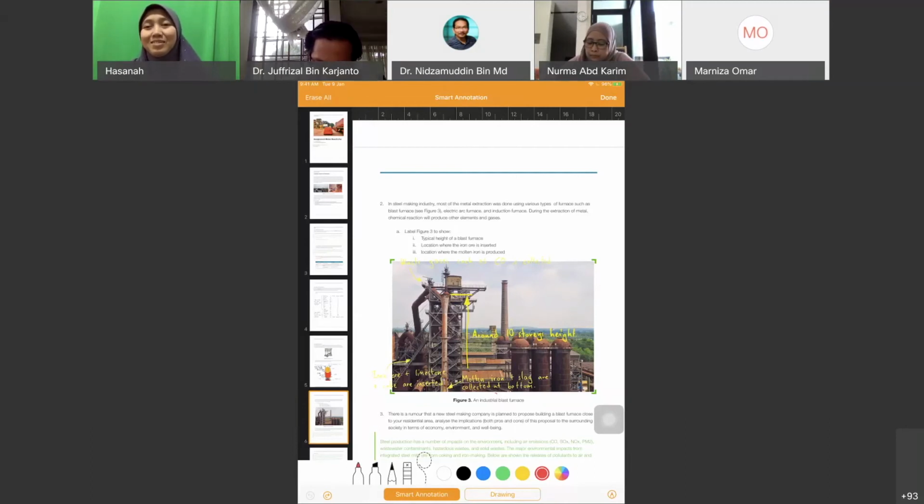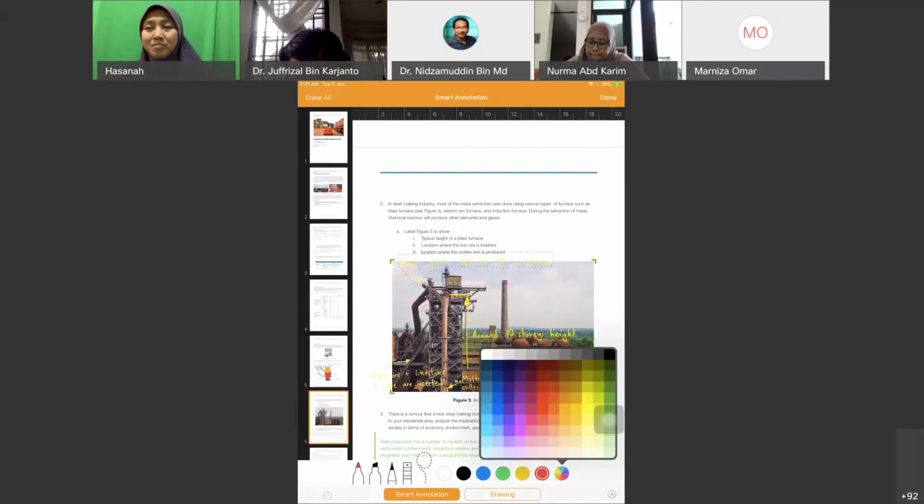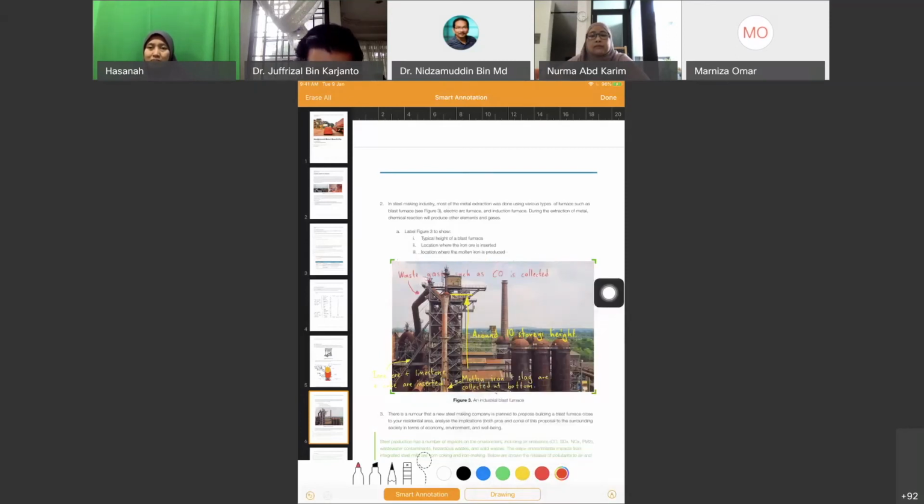Thank you. No problem. So you click on the lasso and then you select this image, because first I want to change this to red color. And then the second thing he did wrong is that this is not where the gases are going out, because he's pointing to the stairs over there. Actually the gases go out through this big pipe over there. So this is where the waste gas is collected.